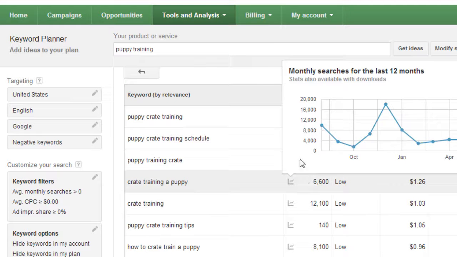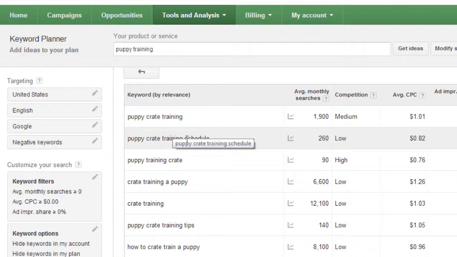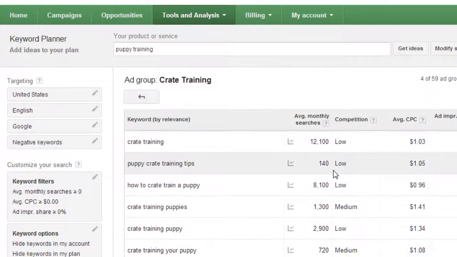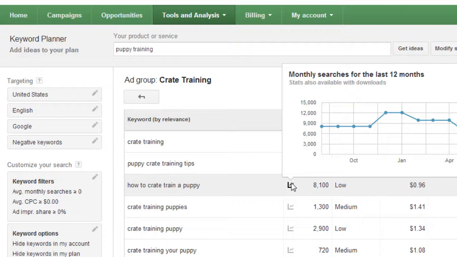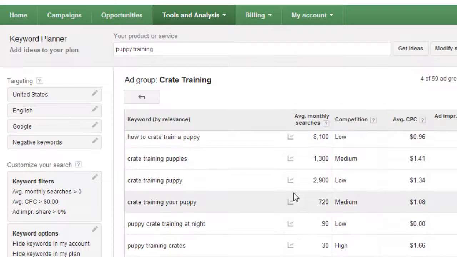So if we go down the line here, we got puppy crate training schedule, how to crate train a puppy. And as we can see, people are paying 96 cents per click, which is not bad. And it's getting about 8,100. And we can see that it is increasing, but it is kind of decreasing as well.